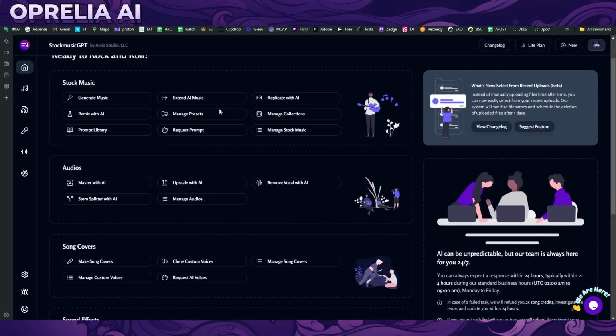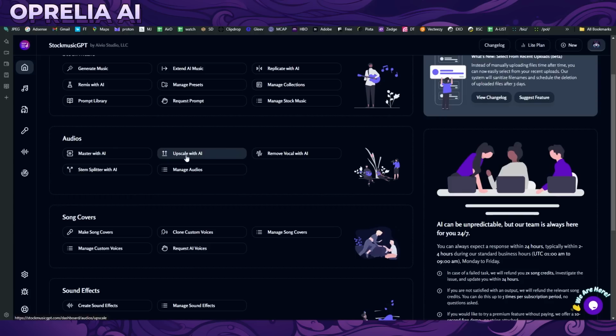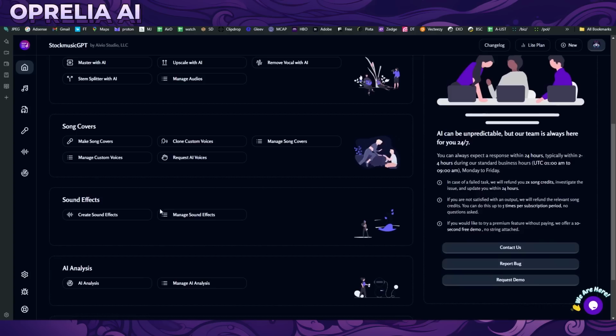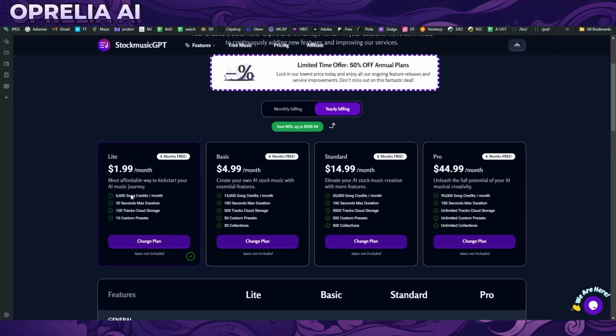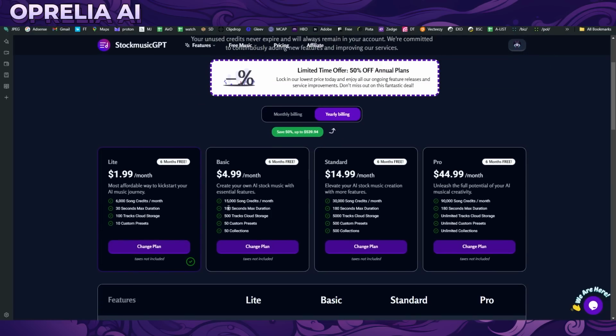But if you're looking for mastering, upscaling, and all these other audio editing features, StockMusicGPT is not half bad. If that's going to be a lot of your focus, I think that should be the one you go for. And obviously, the pricing of the plans is not that horrible either, as we went through. The LITE plan being pretty affordable, and the basic plan. On the basic, that gives you 180 seconds of max duration, so you can actually do full-fledged songs, which you can sell at AI stock markets and so on. But that's basically what I have to share with you about StockMusicGPT.